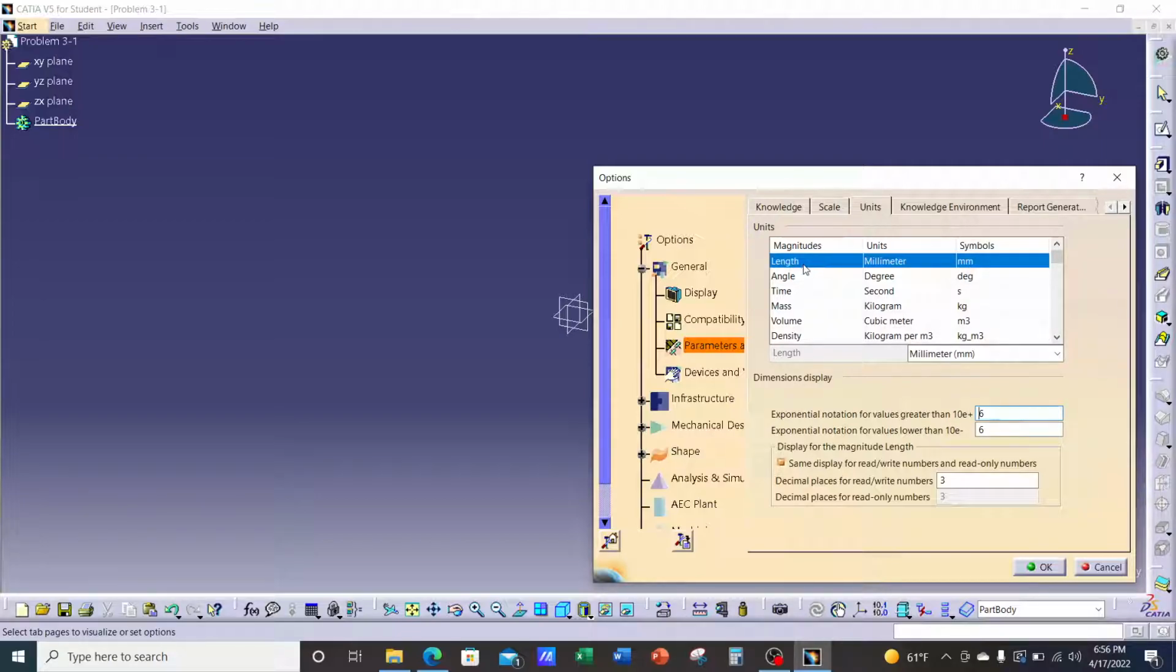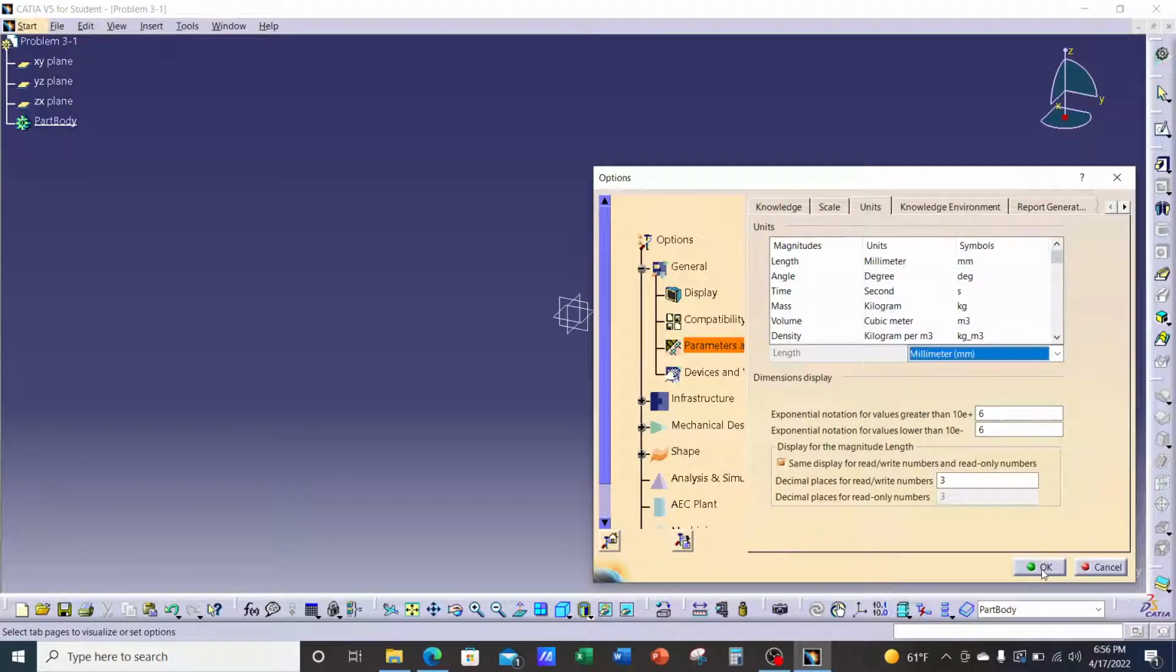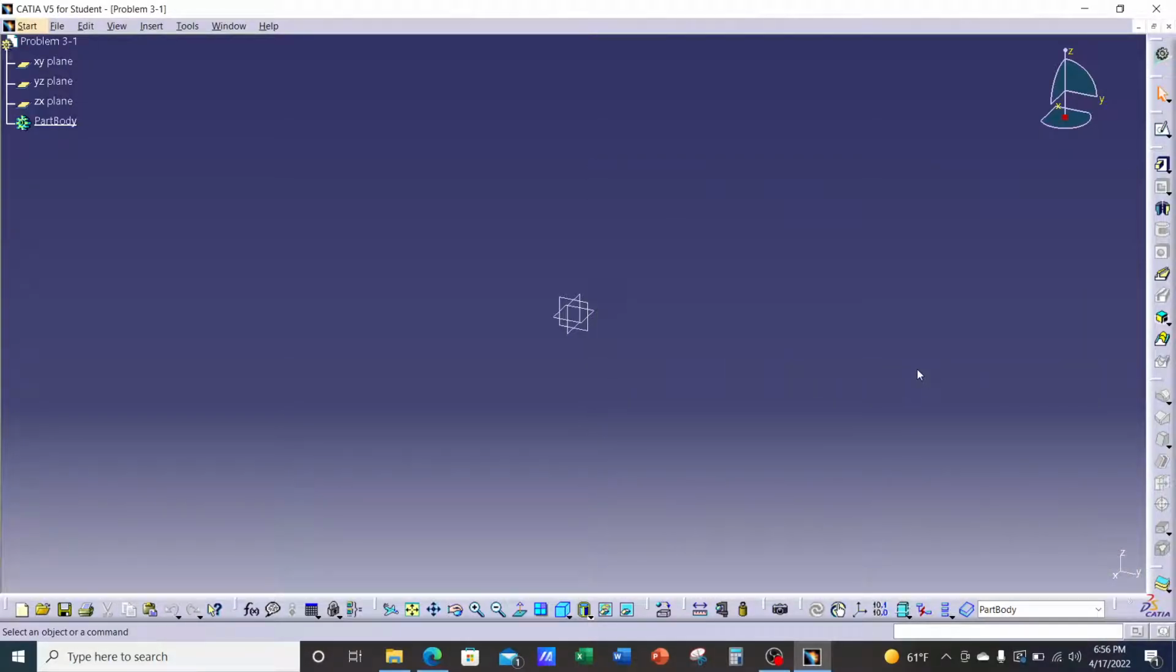If it's not in millimeters, click on Length, go to the drop down and pick the units that you want. So most of our assignments will be either in millimeters or inches. Okay, so for this one, we're going to go with millimeters. Hit OK. And now we are in millimeters.